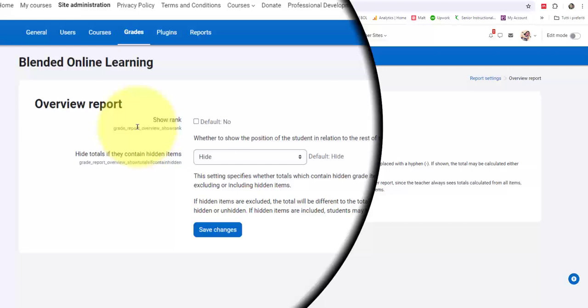And hide totals if they contain hidden items. So what are these hidden items? By default, they're hidden. These are non-official. My imagination must be running dry. I can't even think what sort of hidden items you would have. I'm not sure. But anyway, maybe some of you are looking at this and thinking, yeah, that's really useful for me. I can't think why I would need that. What am I on? I've forgotten where I am. I think it's the user report, yeah?